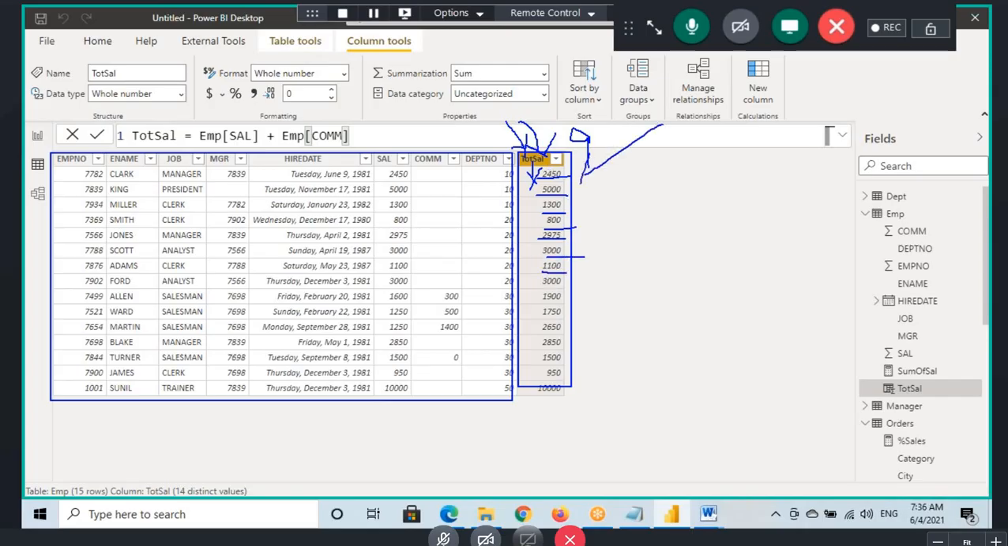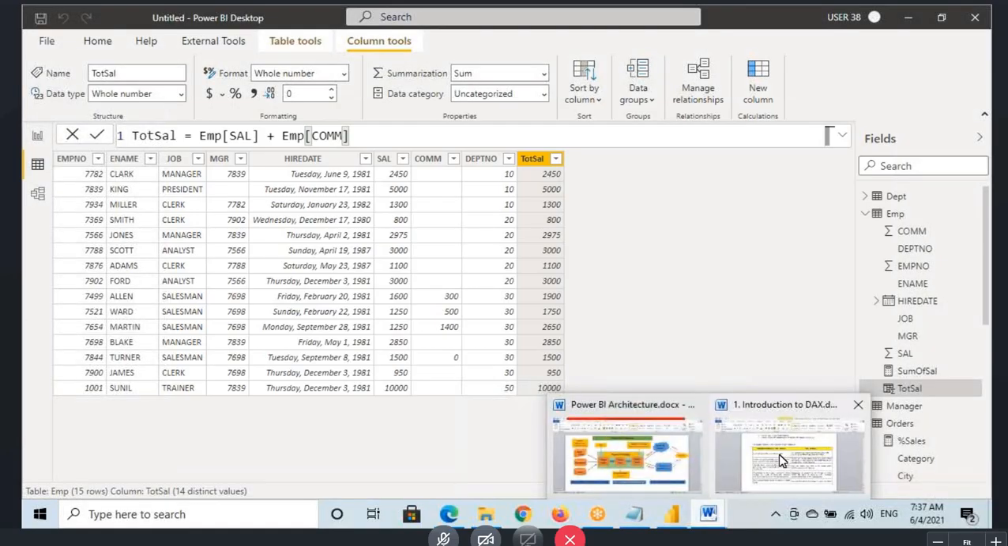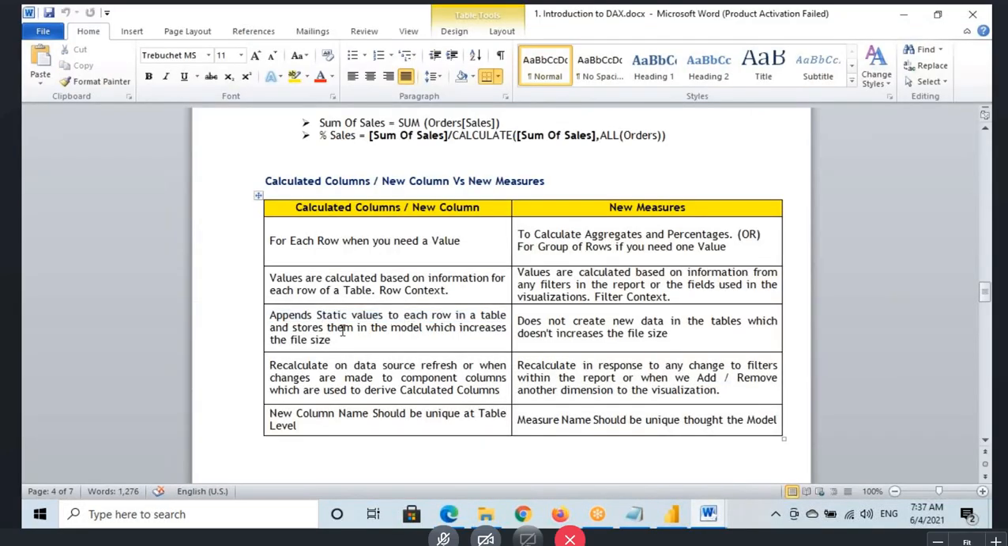When you add the column and populate it with the data, will my Power Pivot size increase or decrease? 100% it will increase. Based on how many new columns you are creating, the size of the Power Pivot will increase. So that is what I mentioned here: appending static values to each row in the table and storing them in the model, which will increase the file size, or the Power Pivot size.